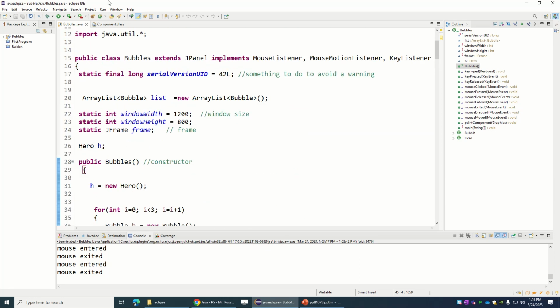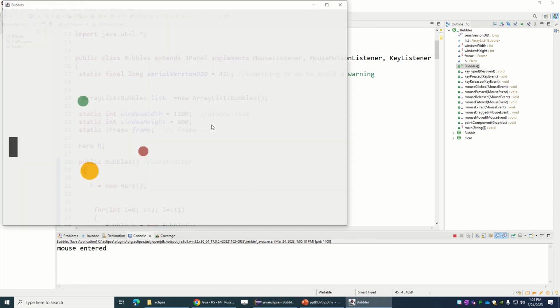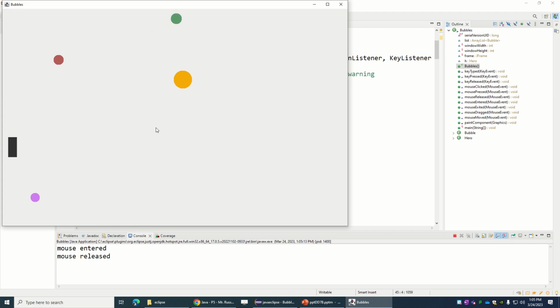Okay, so this is part 2 of our bubbles code. We should be able to get most of it done. When I left, I had it actually backwards. So when I hit right, it goes left. When I hit left, it goes right. Plus, it's not in the right spot.